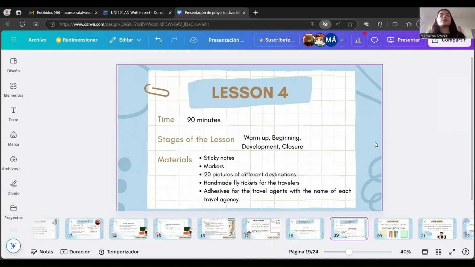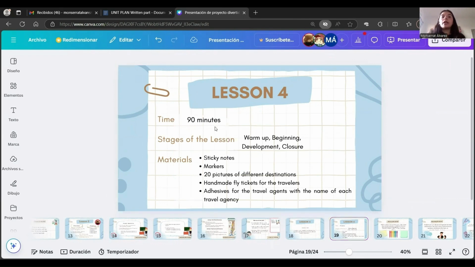The stages of the lesson are going to be warm-up, beginning, development, and closure. The materials that are going to be used during the class are sticky notes, markers, obviously the whiteboard, 20 pictures of different destinations that are going to be provided by the teacher, handmade flight tickets for travelers, and adhesive labels for the travel agents with the name of each travel agency, something that I will explain later.